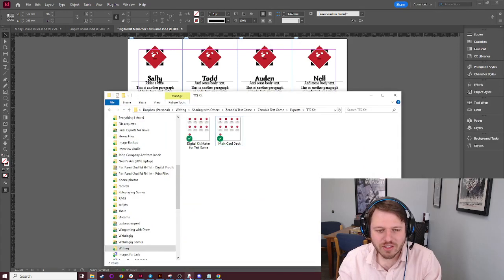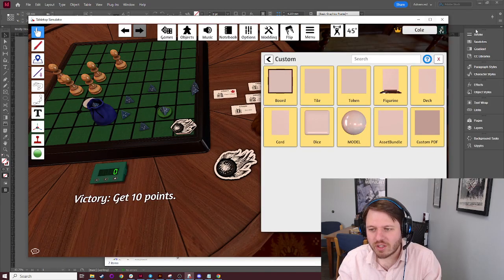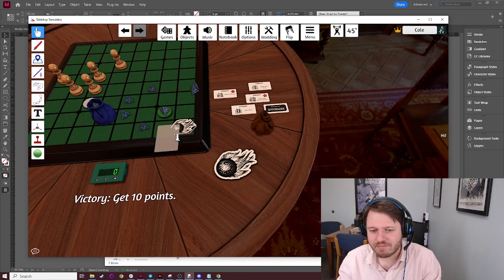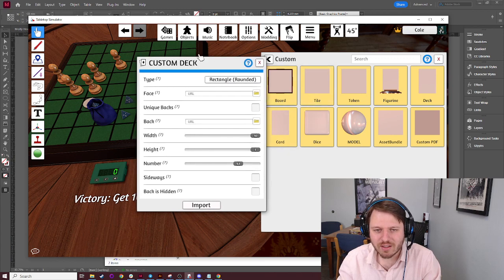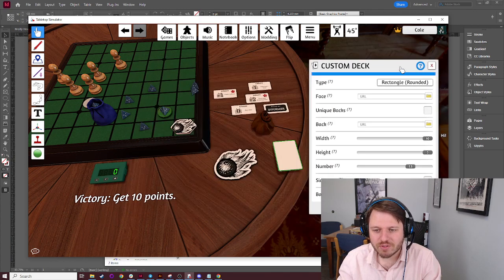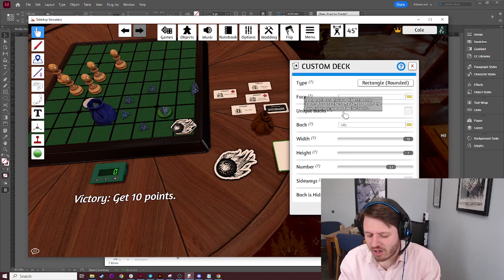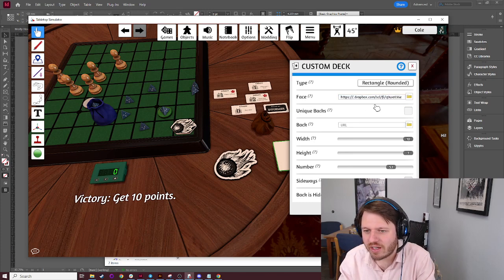And now let's go to TTS. So I want to import a deck. Here's our deck. And what I'd like to do, so you click it once, and then I'm going to just move my cursor to a different tool so that I'm prompted with the custom deck import menu. So here it is. Now, the face cards, I'm going to paste that URL. Remember that we have to change the URL to say dl.dropboxusercontent.com.